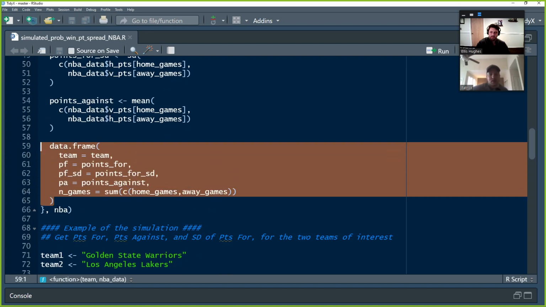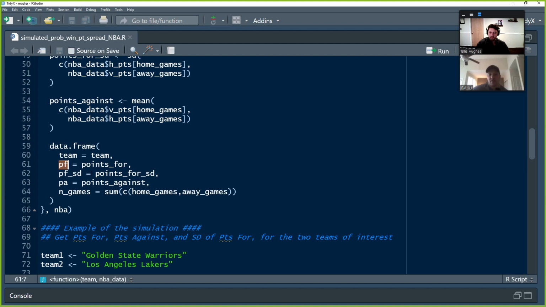And then just handy dandy wrap it all into a data frame so that we have a nice flat table that will explain the team, how many points on average they're scoring, the variability in the points that they're scoring, and then on average, how many points they're giving up. And then as a little sanity check, we have the N number of games.